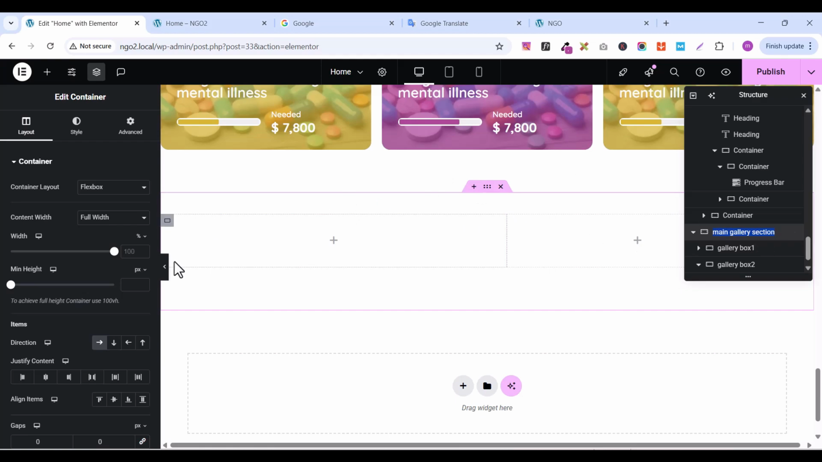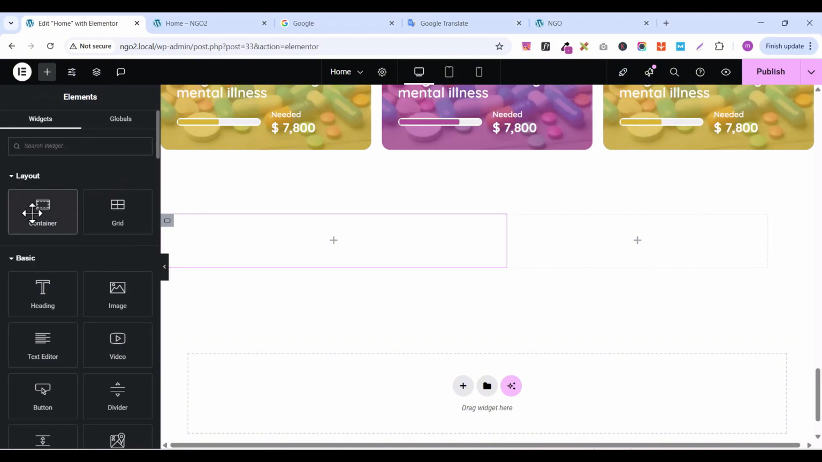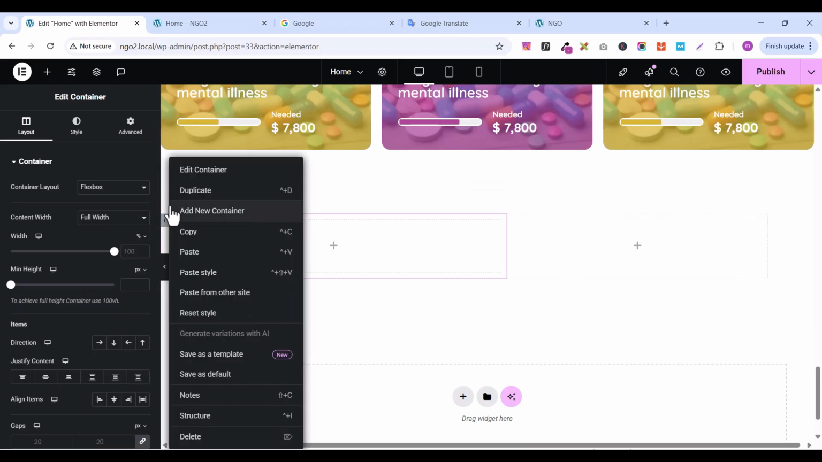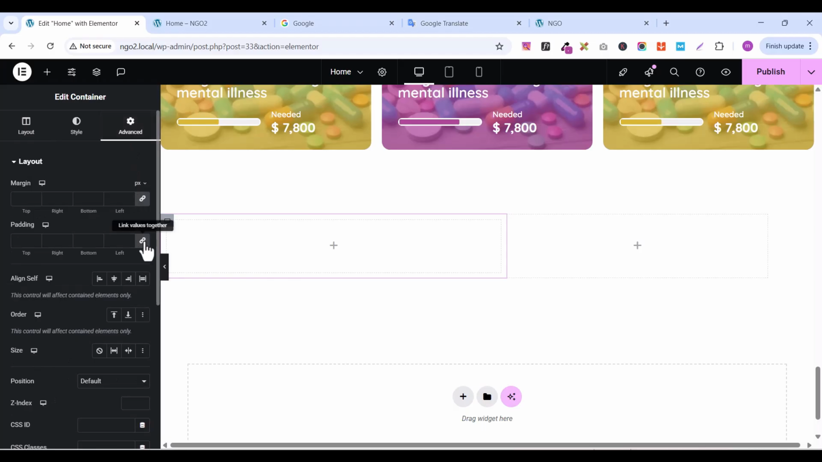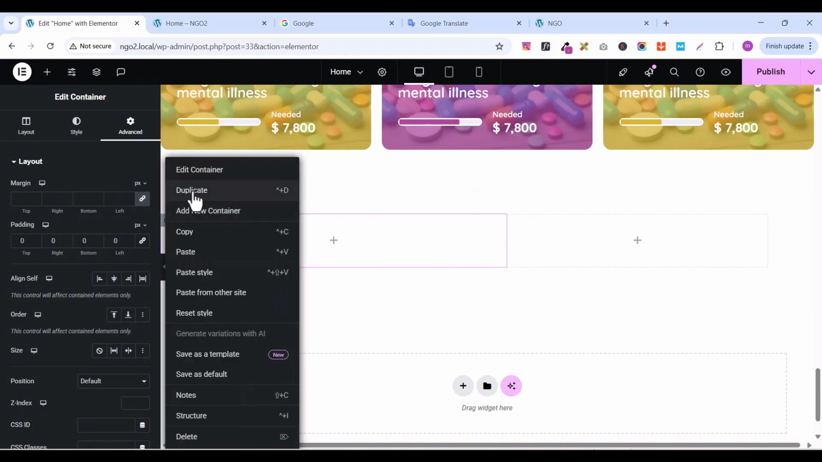Okay, so I'm going to embed a lot of containers inside this, so I don't want to struggle to find that element. So let's add a container inside this. Let me hide this one. So let's go to our element panel, drag a container inside this one. Good. So from here, remove the padding by going to advanced, remove the padding, and let's duplicate this container. Now let's select this container and duplicate it.